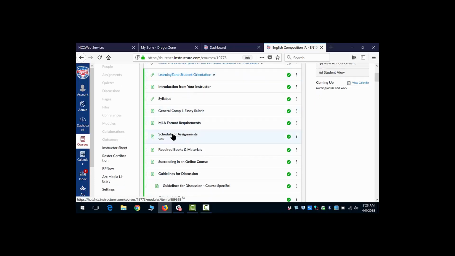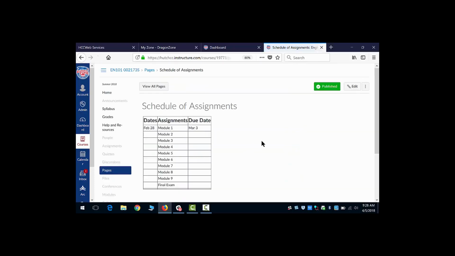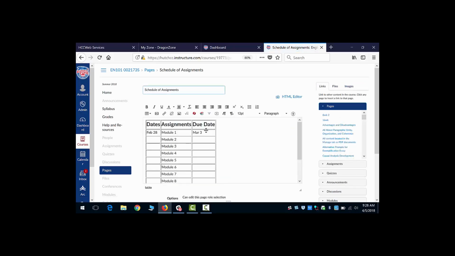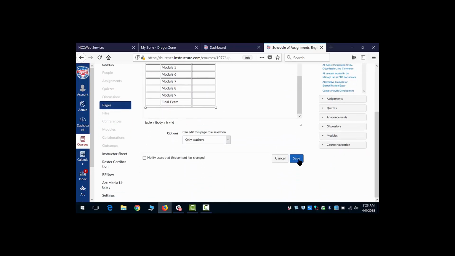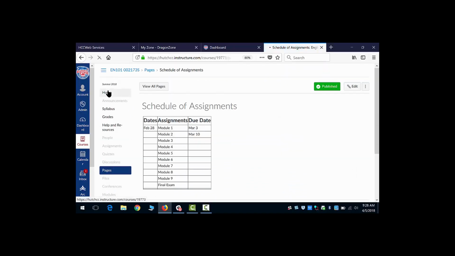One of the things you need to do is update your schedule of assignments or your course schedule. And you do that by selecting it. And once you're in it, then you go to Edit mode. And you can just type the due dates in the cells on your course schedule. Once you have finished adding all your due dates, then you can select Save and go back to the Home button.